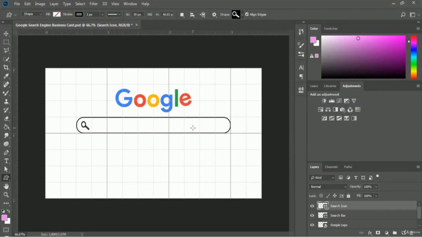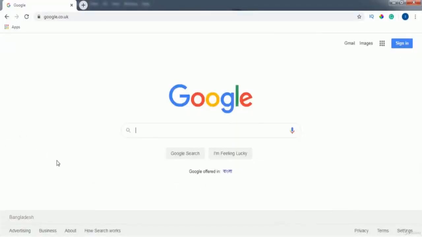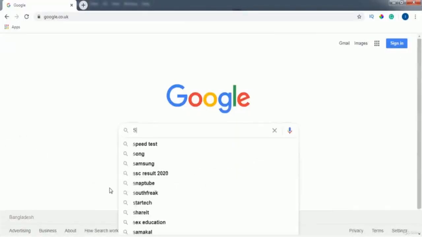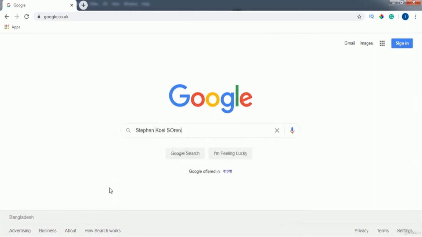So let's write my name here. We will write a name in here, and as an example I want to write my name, but before that I want to be sure which font Google used for their search bar. So therefore we have to visit our Google website. So here is the Google website, and let me write my name here. Okay, and I want to use the same font which Google used for their search bar.